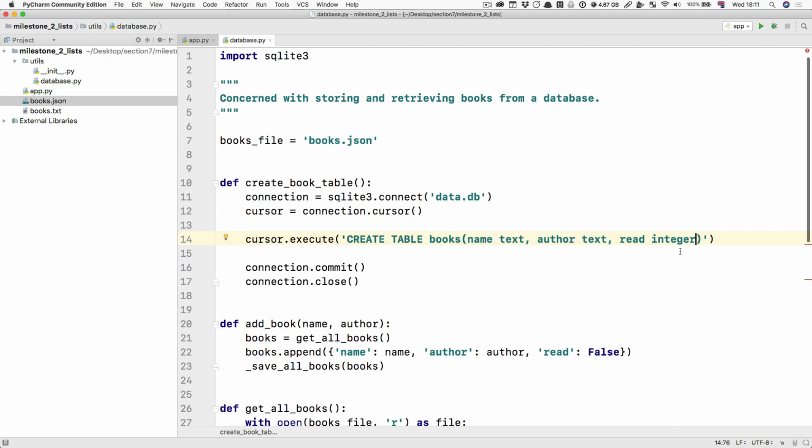SQLite only supports 5 types of data, so it's really simple. Null, which just means empty or void or no data in here, very similar to Python's none. Integer, which means a whole number. Real, which means a floating point number. Text, which just means any string. And blob, which is a binary data field where you can store things like images or documents, PDFs, and so forth. So those are the 5 data types that SQLite supports.